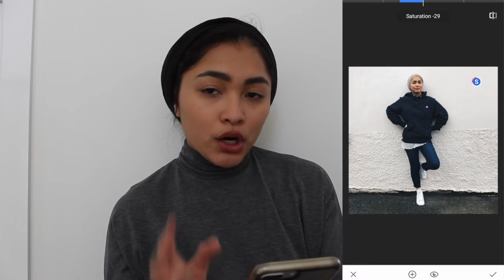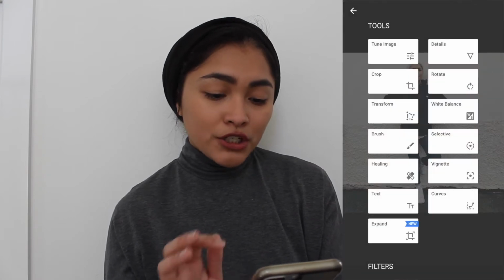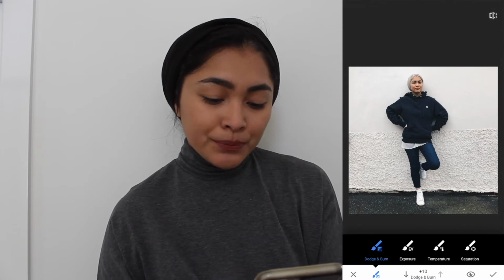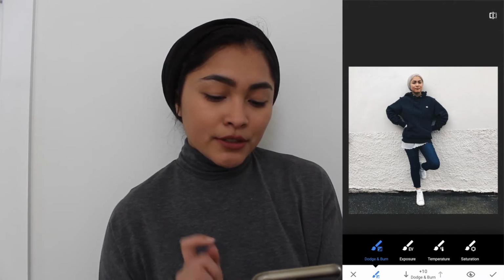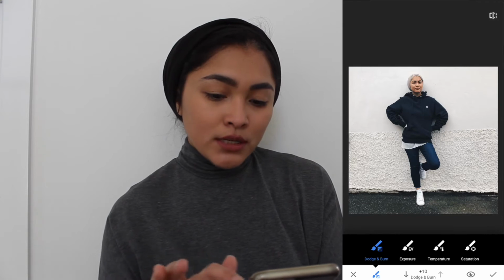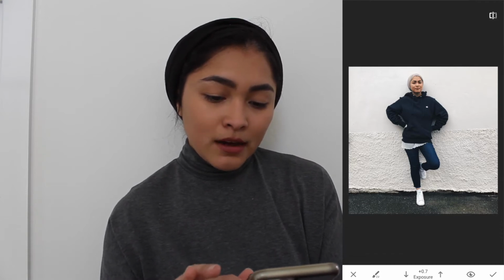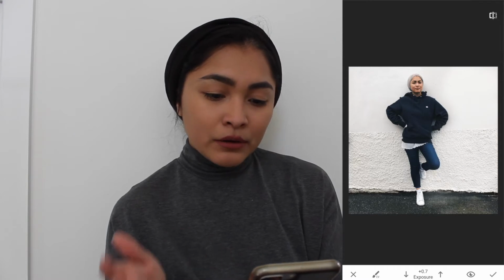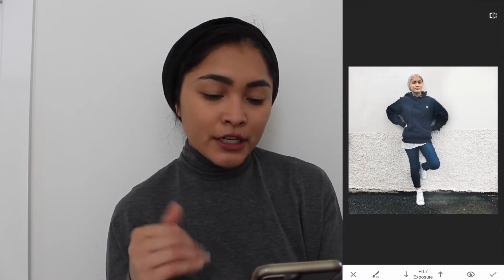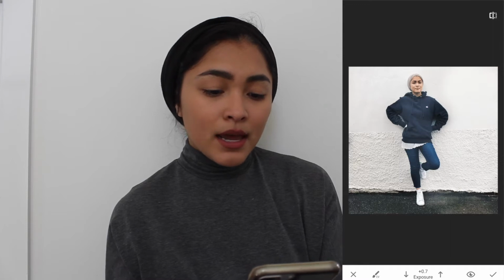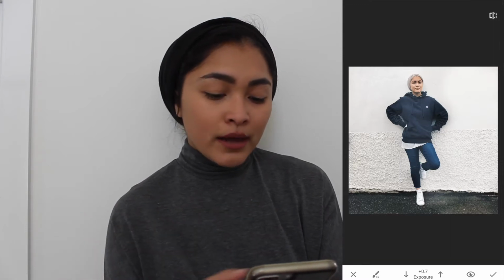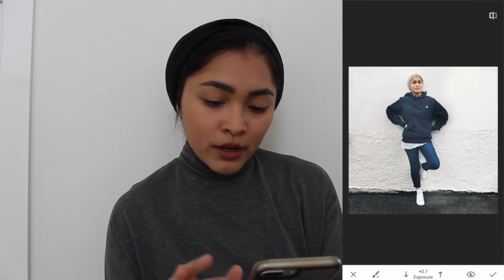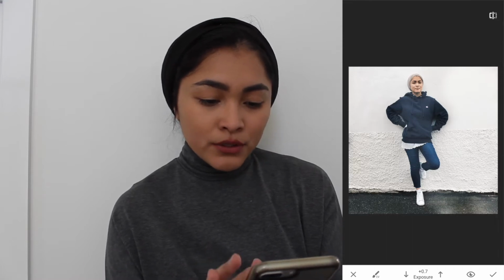Another thing you could do if you don't want to use that is go to brush, and then you have a dodge and burn option, an exposure button, temperature and saturation. I'll show you what exposure does, and it kind of does it as well, but let's go over me. And that's how it'll look if I had to use the exposure in the app, and I just don't like the look at all. But it's okay to use it for the wall, I guess. You could probably use it.